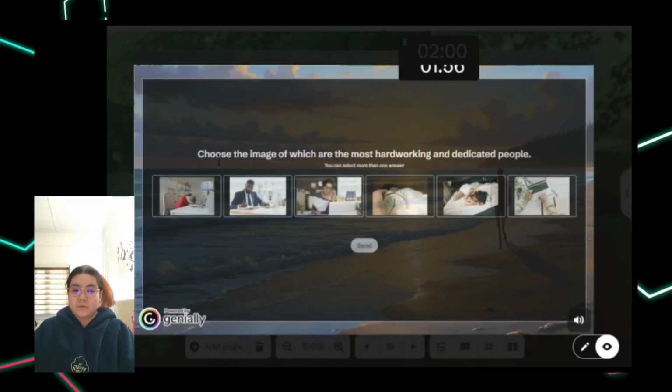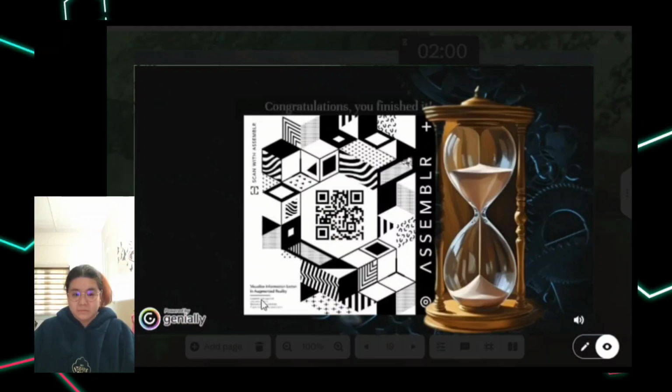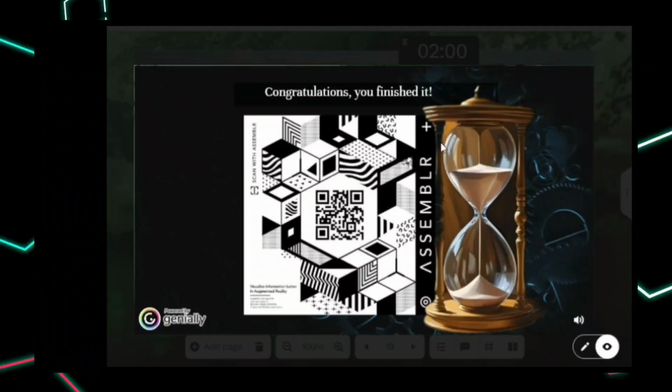And then once you finish all the MCQ questions, we have a last question which is asking which images show the most hardworking and dedicated people. You could scan your QR to get a model of an island that we have created. It also would say congratulations on finishing the plot.